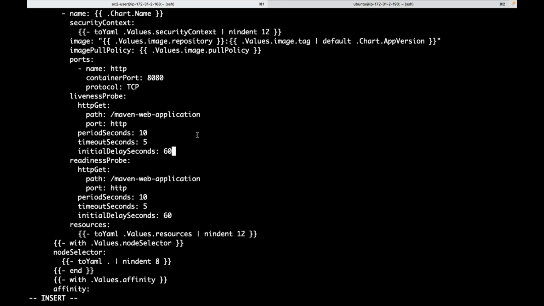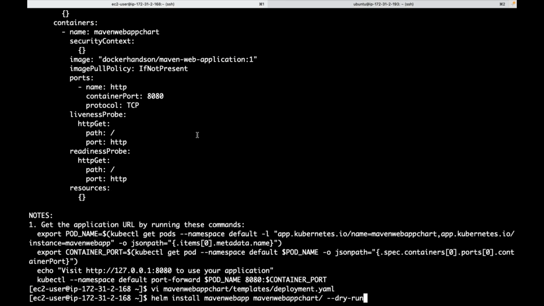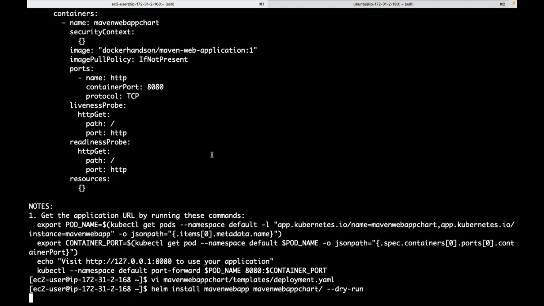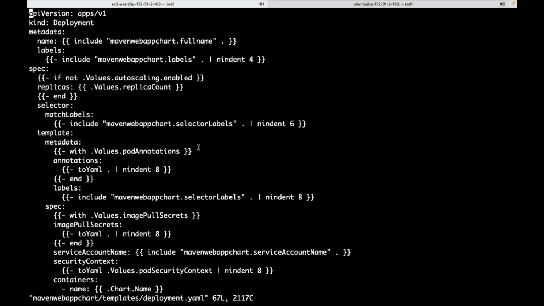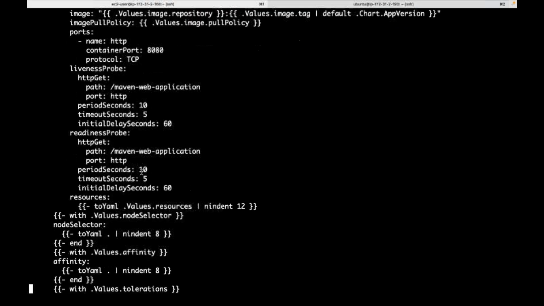Now I have done the changes. Now let me do the dry run. Now if you see, the port number I have not given as 8080, but instead of 8080 I have given HTTP. What do you mean by this HTTP? While creating the port mappings here, the way I have given container port, am I able to give a name also? A name for that port, like this, name HTTP.